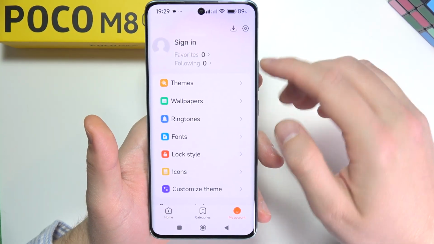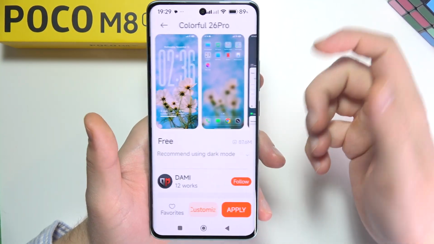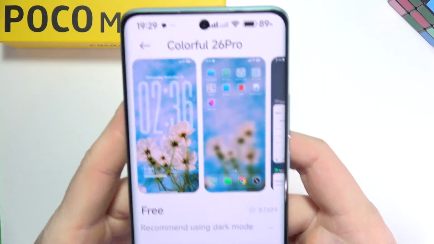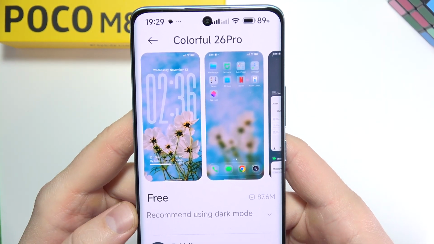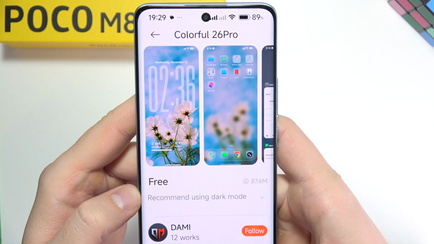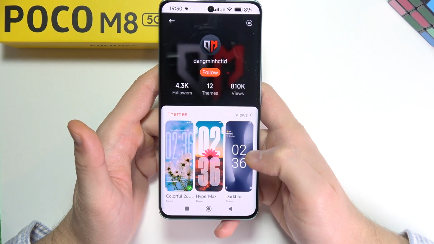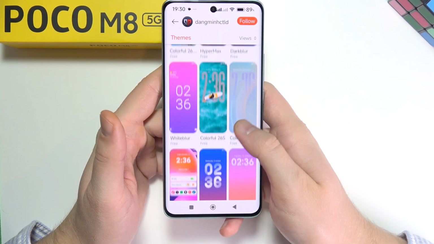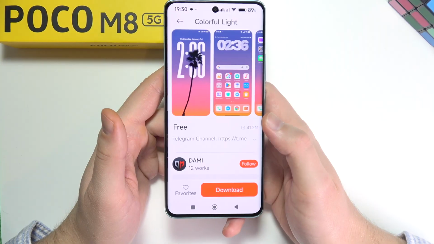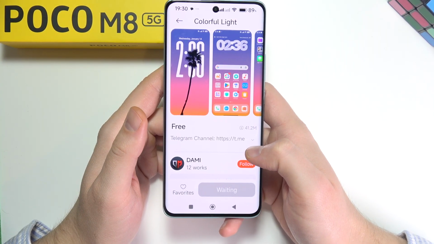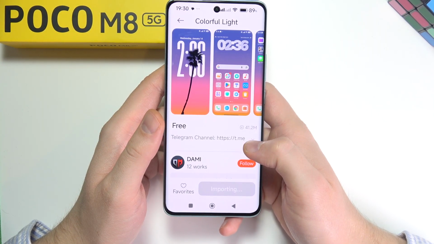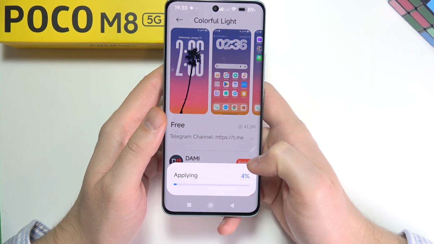battery animation. So I can recommend you this one if you like the one that I have, the Colorful 26 Pro. It does have the new battery animation, but of course you can just look for some others. Like we can try, for example, this one. Let's see how it looks and if it is actually different from the thing that I have.